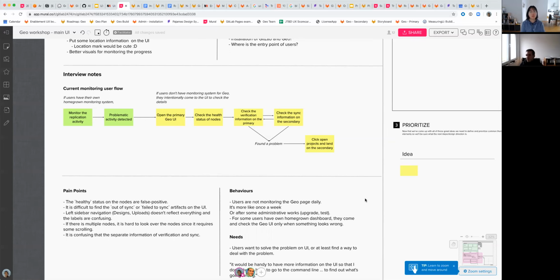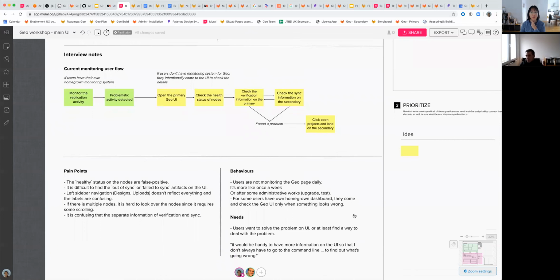Yeah, that was very true. It was not my assumption at the time. If you see the behaviors area, like you just mentioned, they don't go to the GUI every day or really regularly. I think only one user group answered that they go regularly, once a week. That was because they don't have a homegrown monitoring system for the Geo replication. I think that was the only reason.